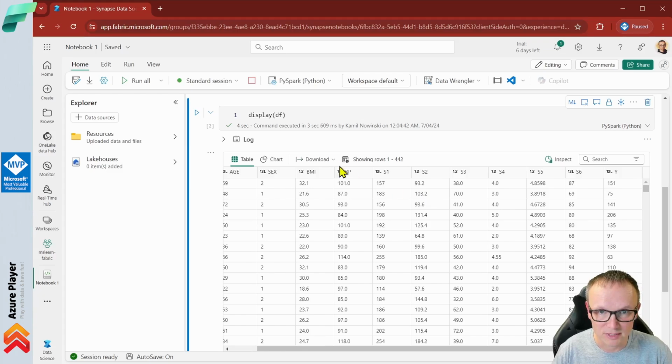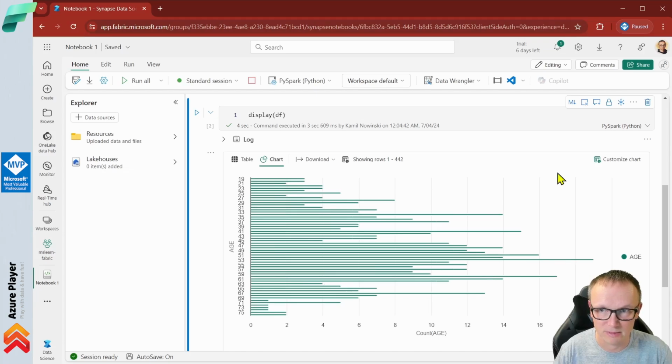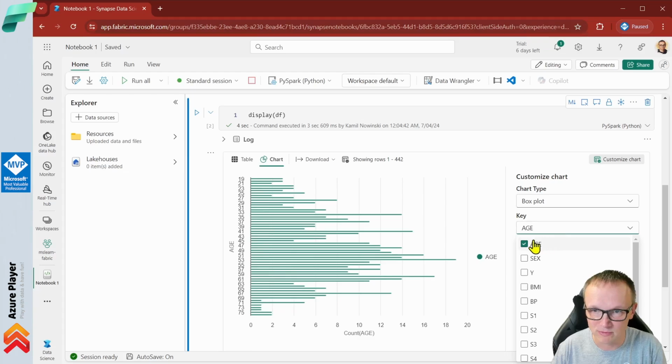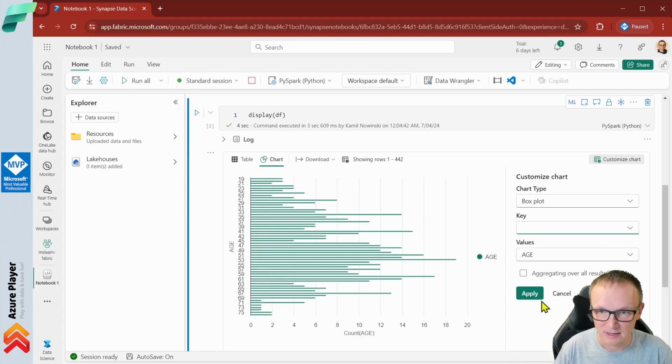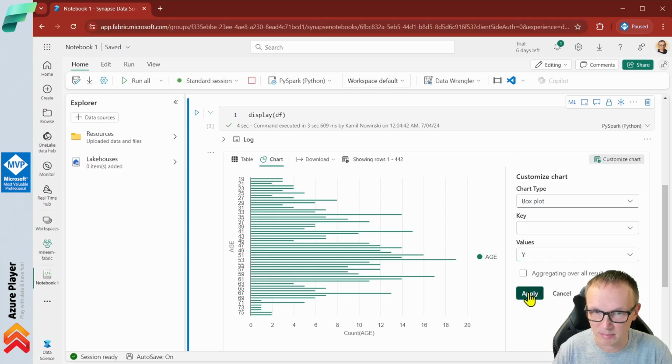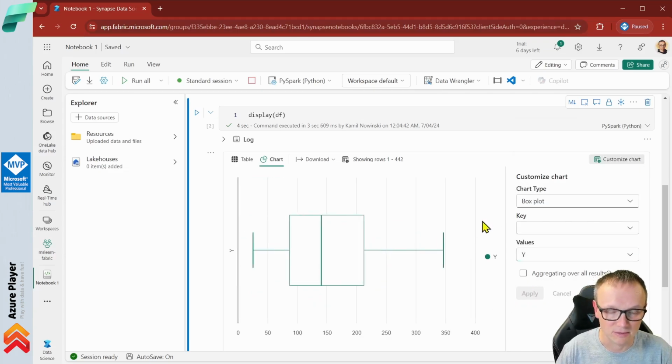So let's review this. This is how you can review it. On top of that, you have two icons, table and chart. Right now, I will choose this chart and we will customize it by selecting box plot, removing this key, and here selecting the Y column, apply, and this is our chart.